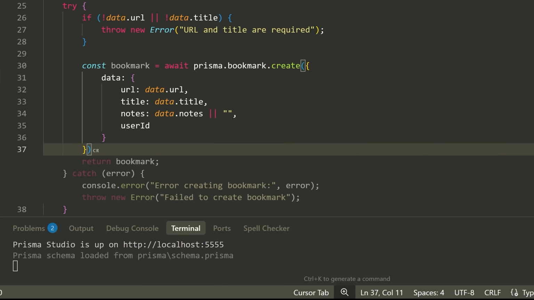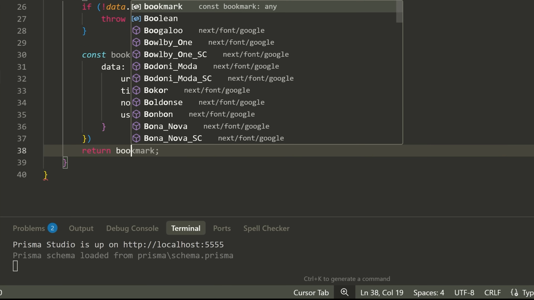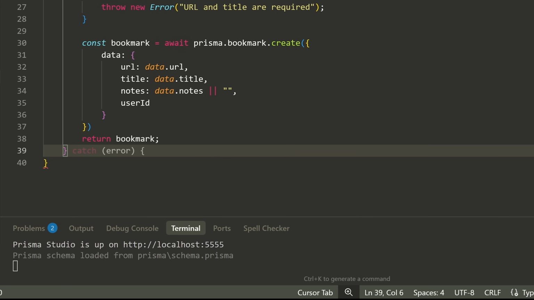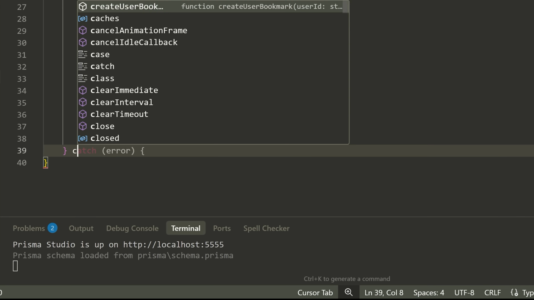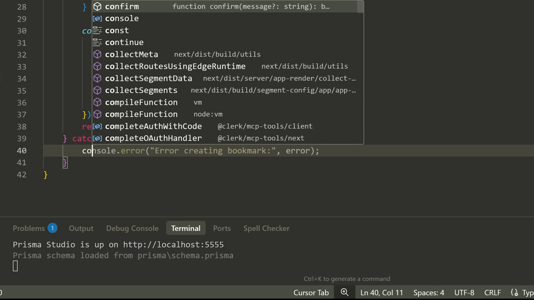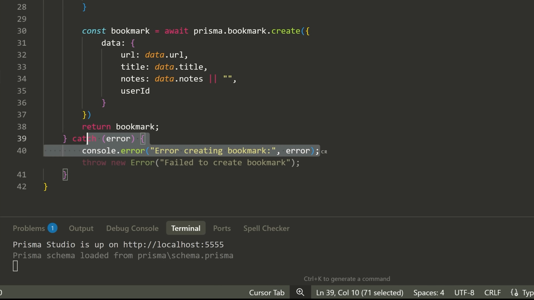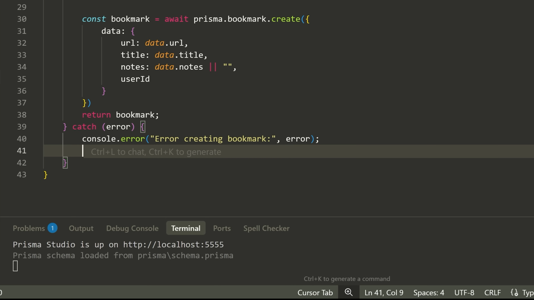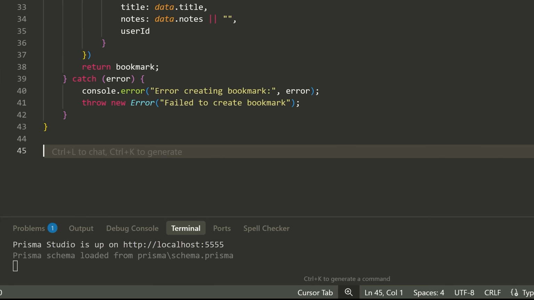Perfect. Then down here, we're going to say return bookmark like that. And we're going to write the catch statement. So we're going to say catch error. We're going to console.log the error. So we're going to say error creating bookmark. And then same thing, we will throw that new error, say failed to create bookmark. All right, now we are almost done.